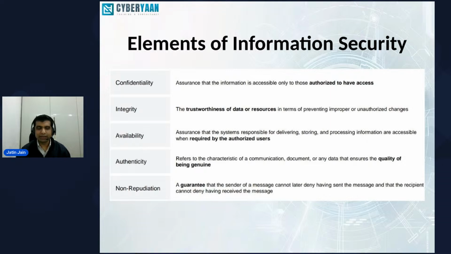Then the integrity, which is the main principle among these. If I receive a mail or you send me a file, the security should ensure that I receive the same mail or file as you sent me. Using the integrity principle, we ensure that. Availability means that whenever an authorized user wants to access the information, it should be available without any delay.